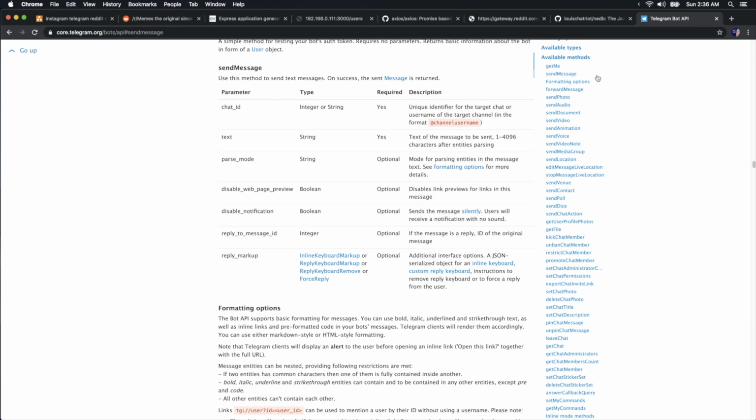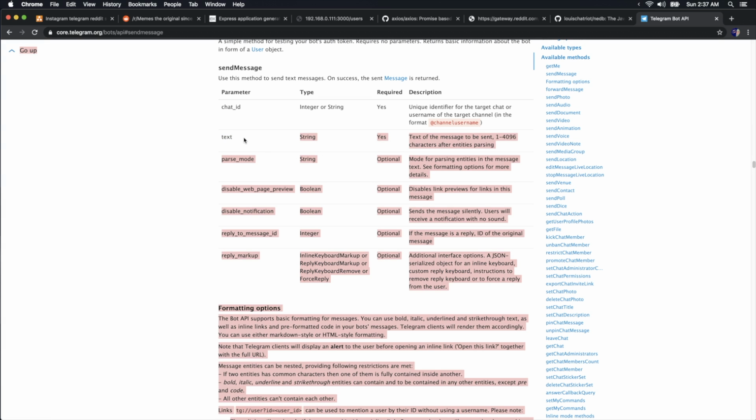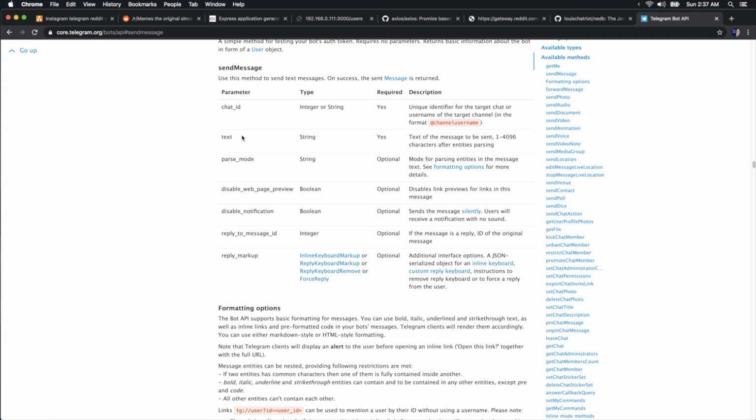Okay, here's the send message, and it says use this method to send text messages. We need this. For this we need chat ID and then text. Text would be the message we want to send to the group, but I'm not sure what the chat ID is. It says unique identifier for the chat target or username.